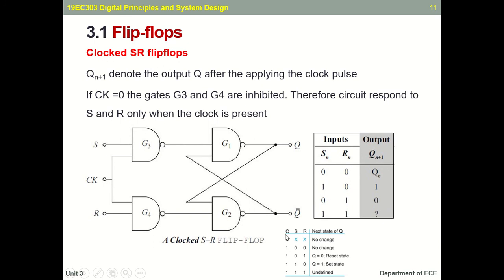Clocked means we need a clock signal, right? There are two types of clocks. One is called a positive edge clock, and the next one is called a negative edge clock. Let me take this as a positive edge clock: when the clock signal is 0, whatever the input of your S and R, there won't be any change. But when the clock is asserted as 1, then depending on the change in the S and R, your output will also change. This is called the next state of Q.